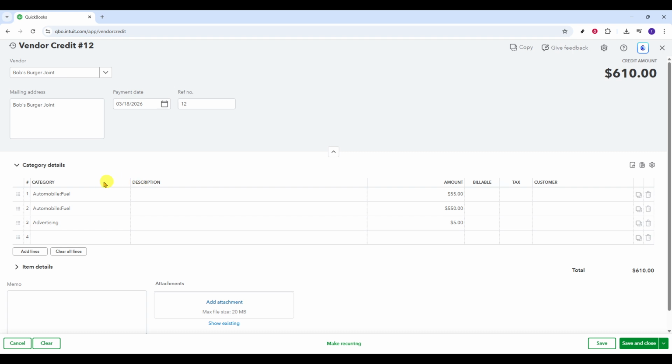Enter the refund amount in the amount field. Use the exact figure from the check to avoid reconciliation issues later. Double-check the date at the top of the form so it matches when you receive the refund, and consider adding the check number in the reference or memo area for easy tracking.